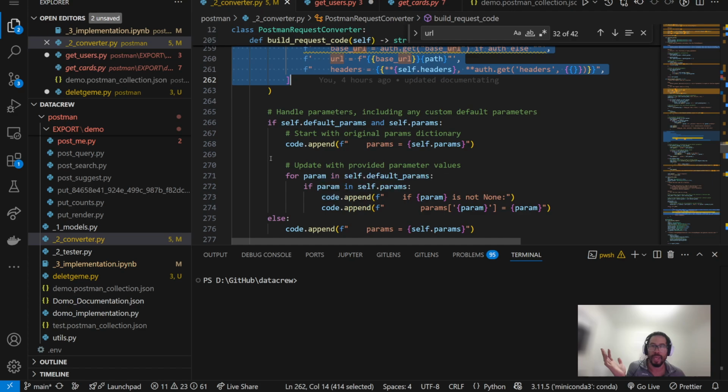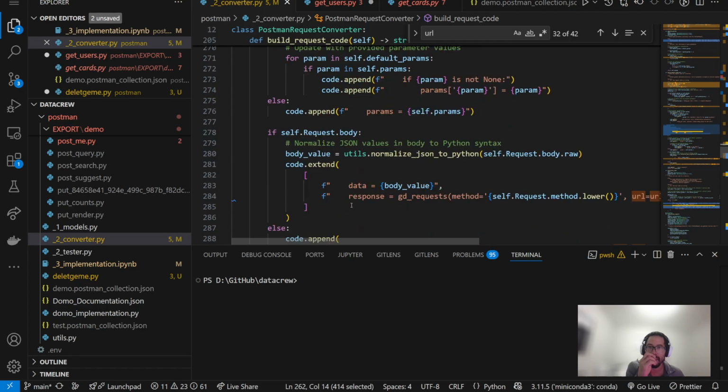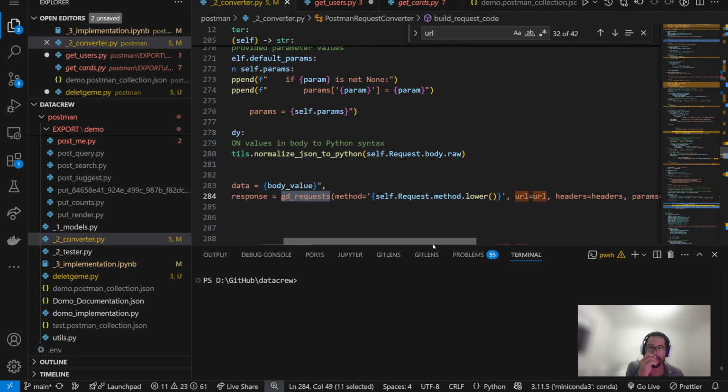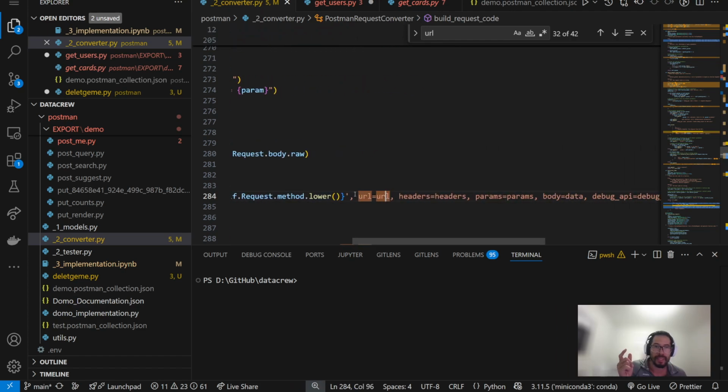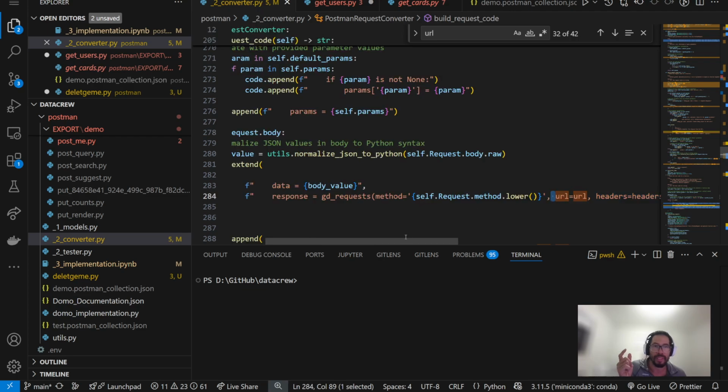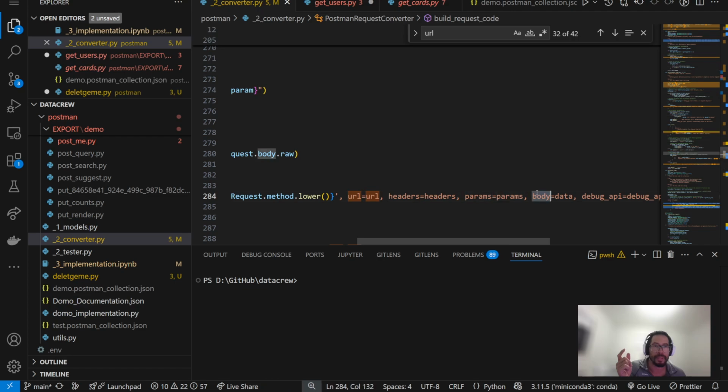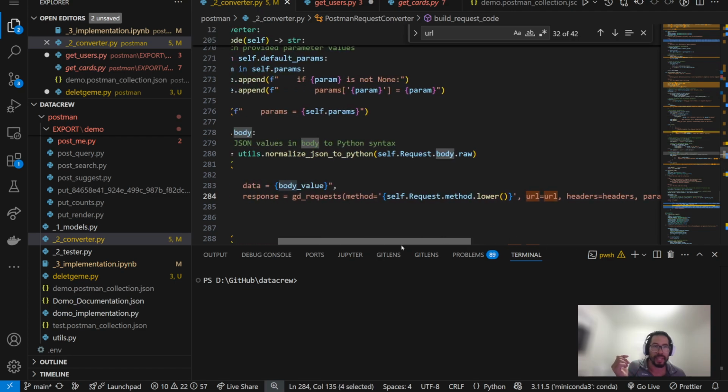And then way down at the end, let's take a look at generating the request. So here I'm saying, hey, I know that my code needs to have a line where I say response is equal to request, where I pass in the method. What's my method? The method comes from the request class, method.lower. Great. And then I pass in stuff that I know I always have to pass. So I always have to pass URL, headers, parameters. If I have data in the body, I have to pass that as well.